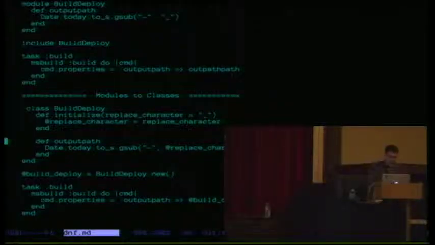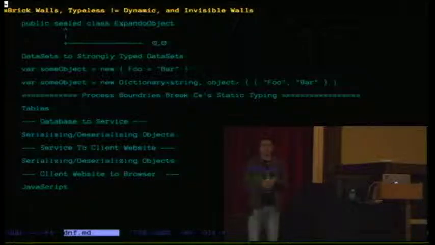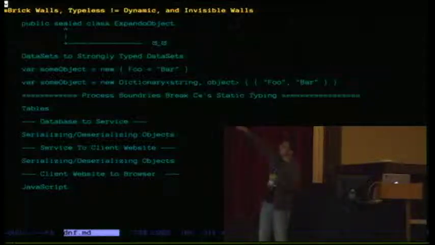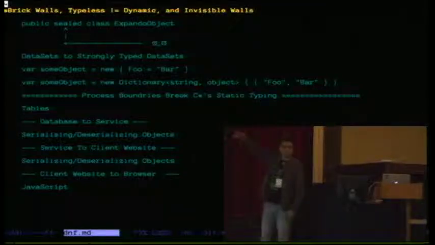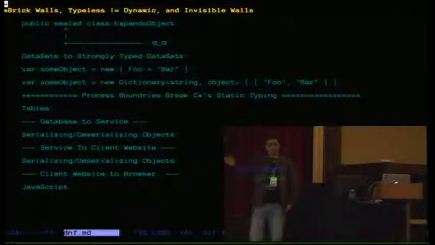And what really was unfortunate with C# was that I had this dictionary of string object, and I thought I was doing dynamic, but I wasn't. I was doing typeless objects. Okay, ExpandoObject is typeless. It's also sealed, so I can't inherit from it. DataSets and strongly typed DataSets, that was a big problem with them, was that they were effectively typeless objects, and they fixed typeless objects with XML. Brilliant, right?